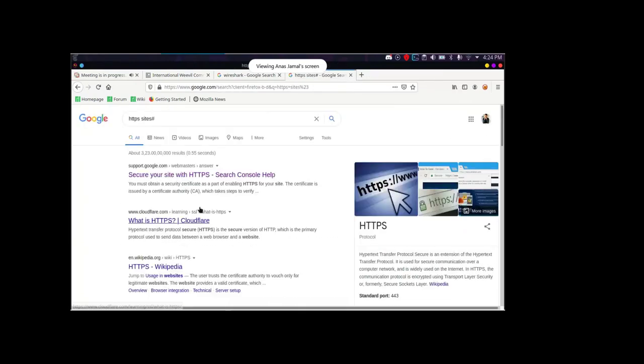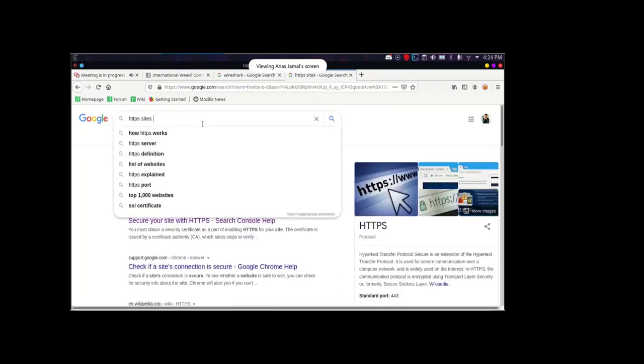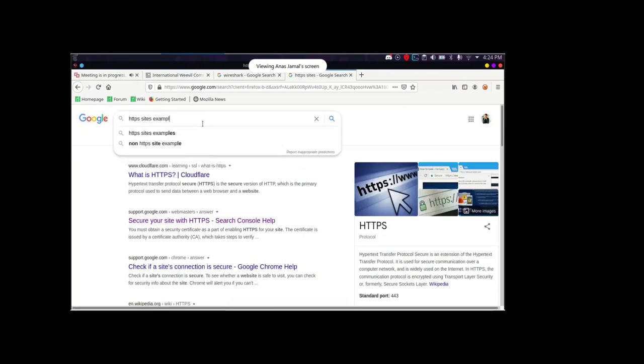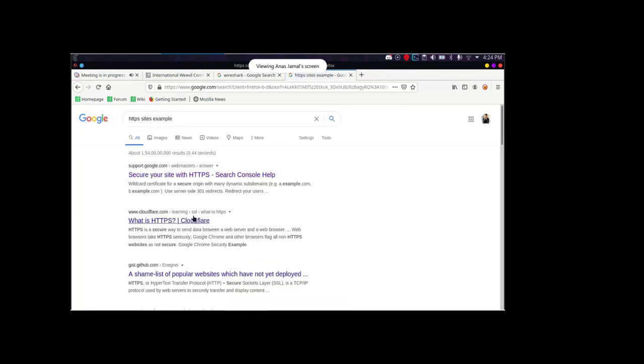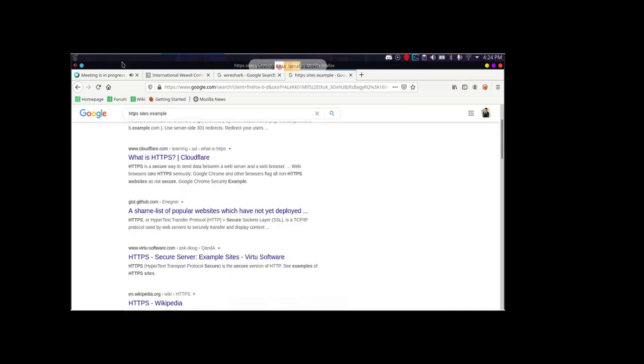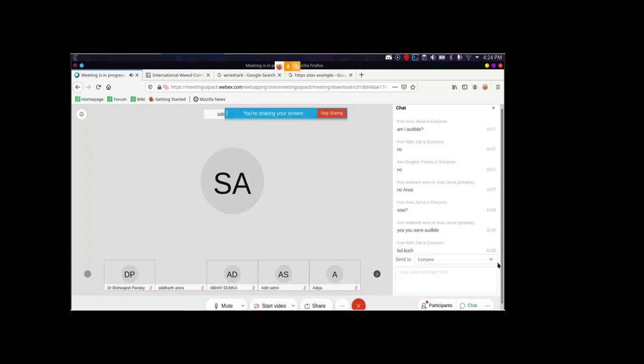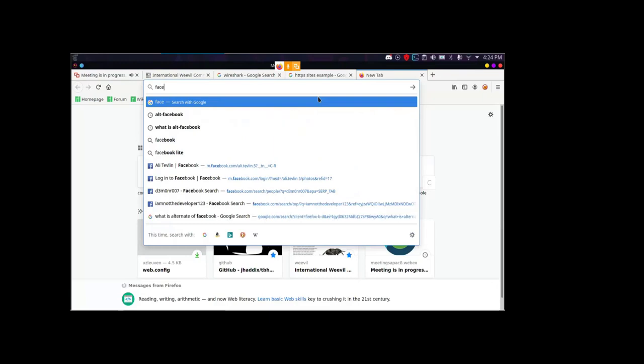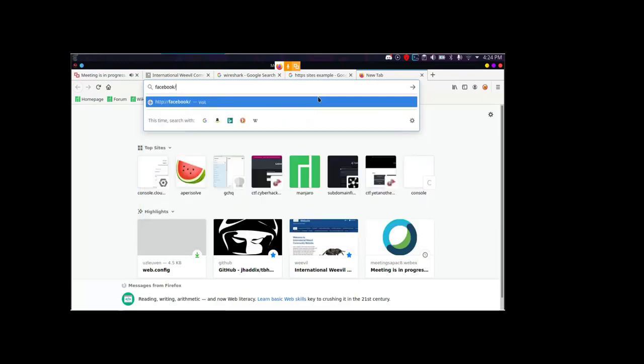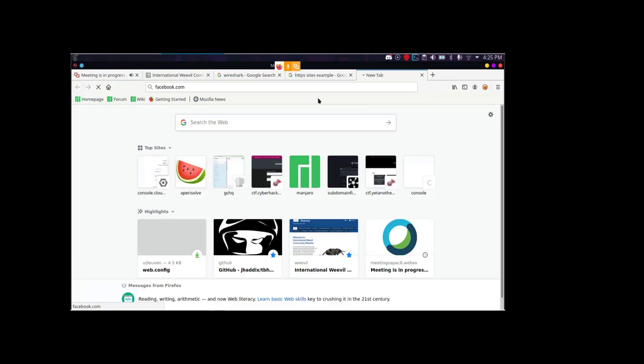So what is the meaning of the S in the site? Let me just, is there any site, anyone suggest me any HTTPS site, if anyone knows any site, can anyone suggest? Okay, facebook.com, let's try facebook.com. Facebook.com is an HTTPS site.